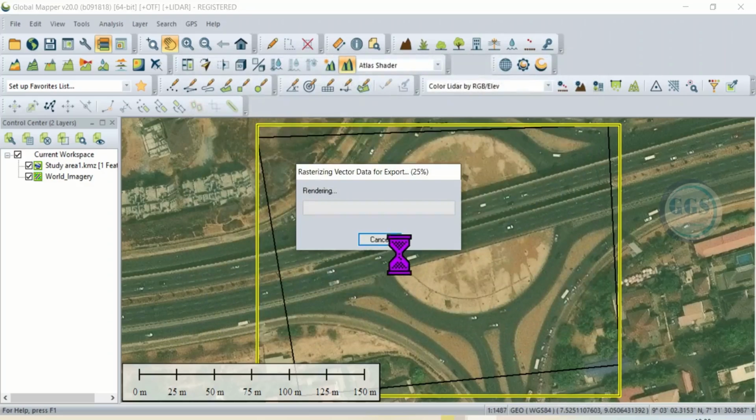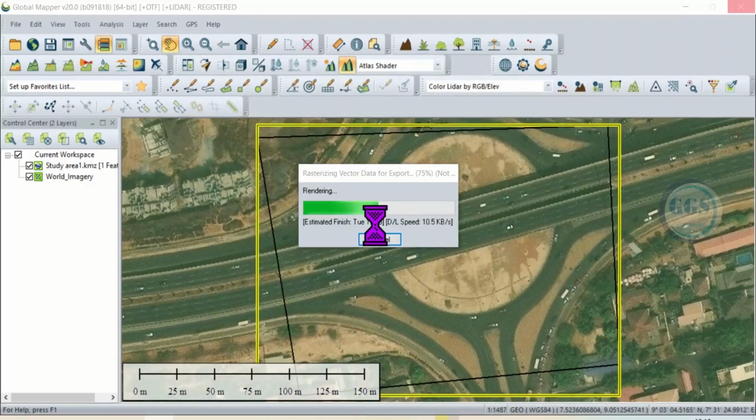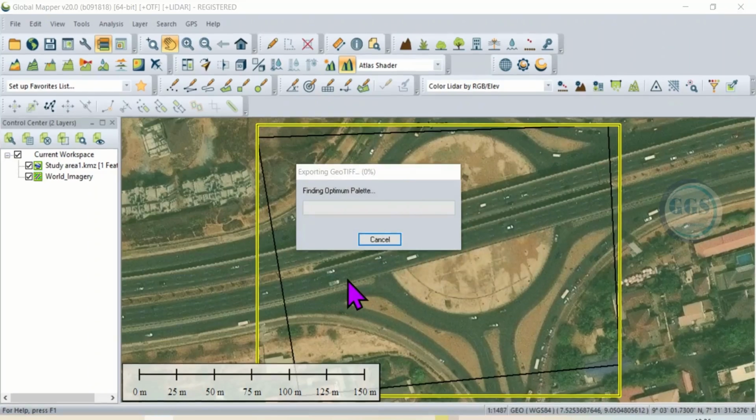This will take some time to save it depending on the area extent of the place you have selected and also depending on the strength of your network. So it's a series of processes. You have to be patient for it.